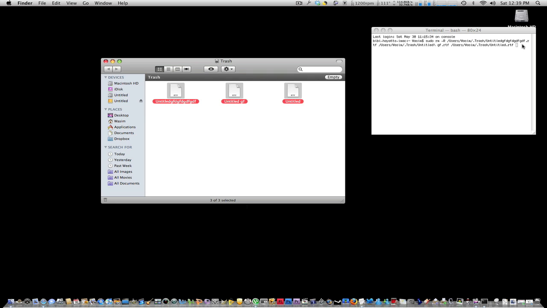Then we just click Enter, and it asks you for your password. Type in your password, and it won't show up, but you're actually typing it. Click Enter, and it's gone.